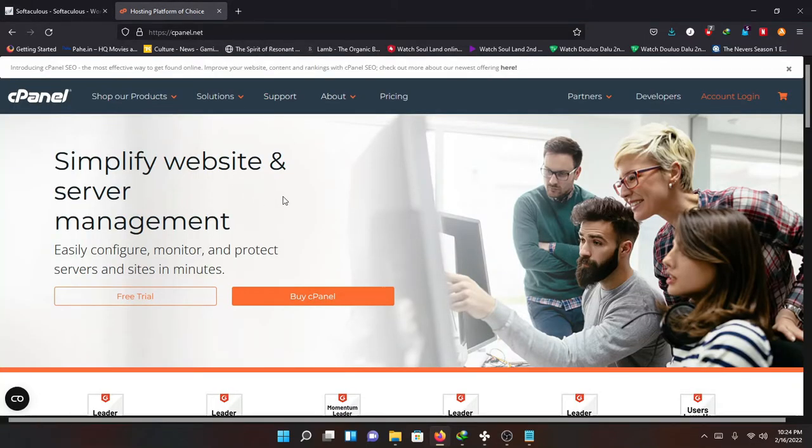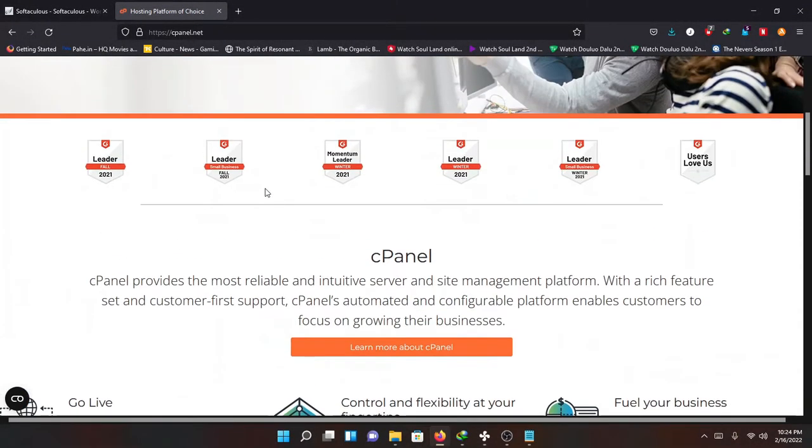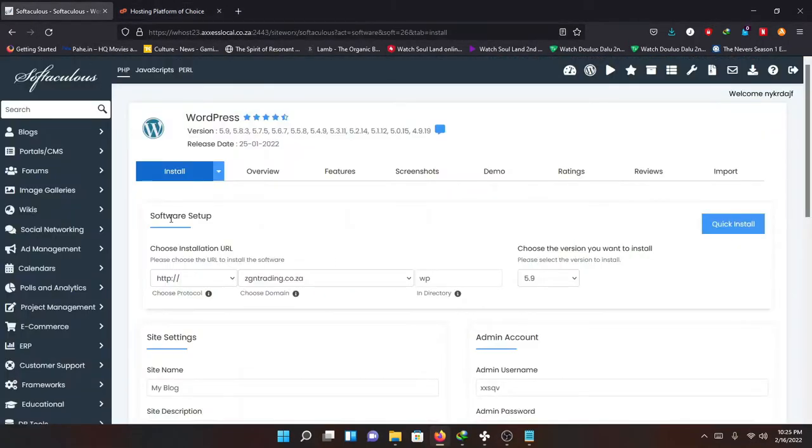This is the most commonly used control panel for websites around the world, so you might find that your web host is using this one. If it's cPanel that is being used, then there are plenty of videos online that can assist you on how to get to Softaculous. And then once you get to Softaculous, you want to install WordPress.